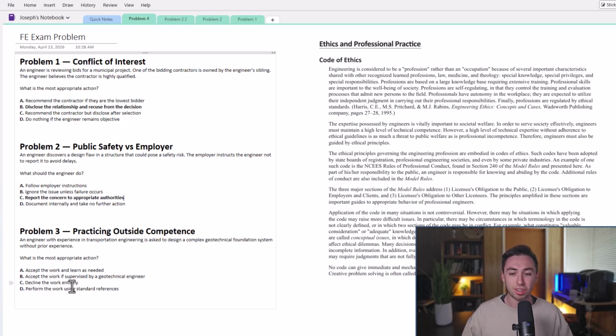A, accept the work and learn as needed. B, accept the work if supervised by a geotechnical engineer. C, decline the work entirely. D, perform the work using standard references. Two of these are kind of close. One is not good and one is correct. So first off here, especially when it comes to these problems, you want to use a process of elimination to find out which ones are clearly not the answer, which ones are clearly outside the scope of the answer, and then narrowing it to a couple to find the most reasonable one.